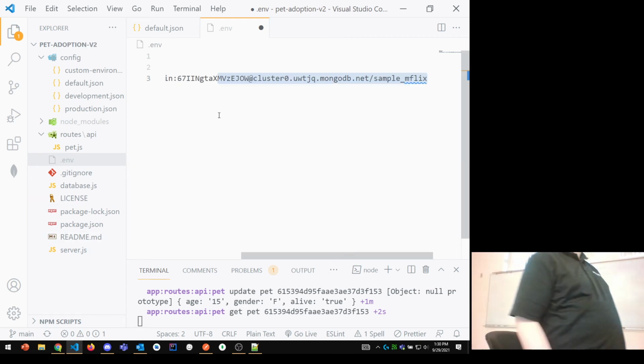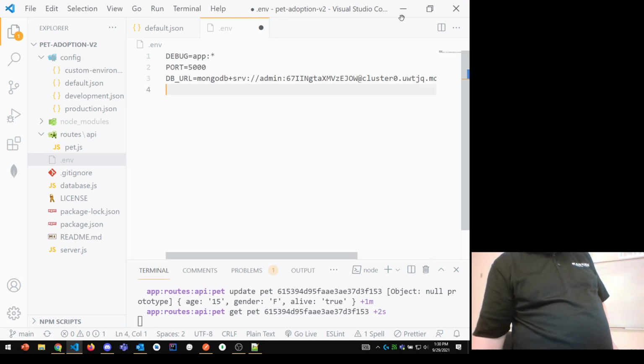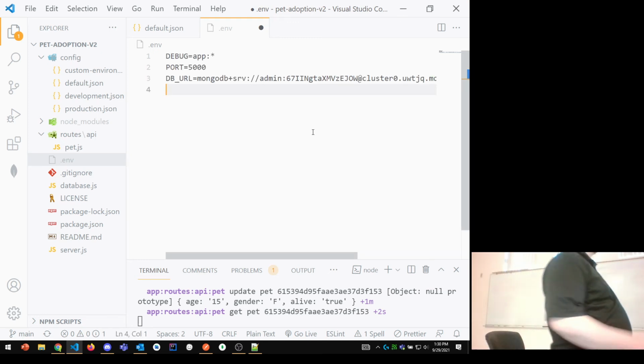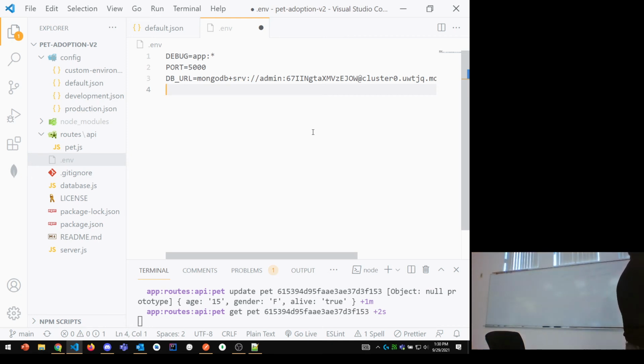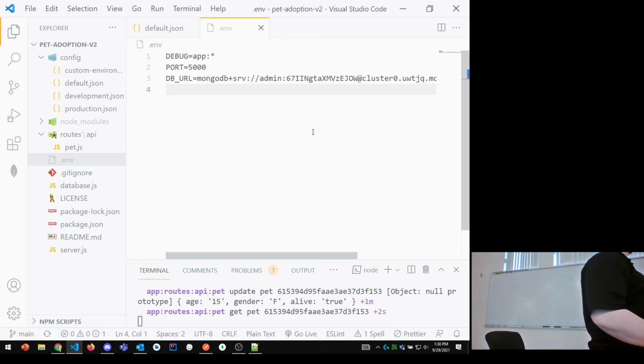That's where I would put which database it's connecting to. That keeps it secret and doesn't expose it to the rest of the world, as long as you do one thing. Don't check in .env. Do not check in .env.